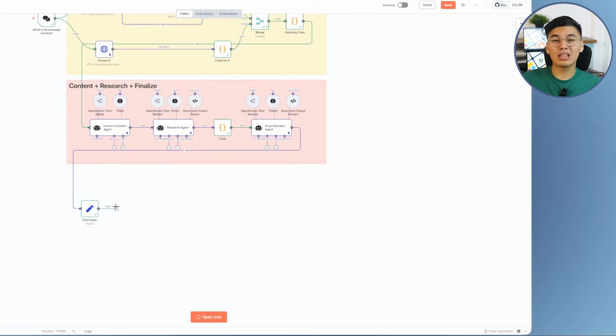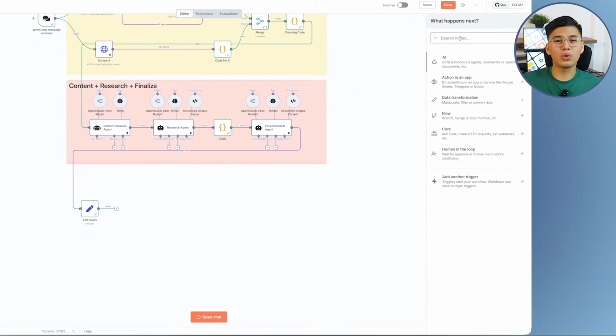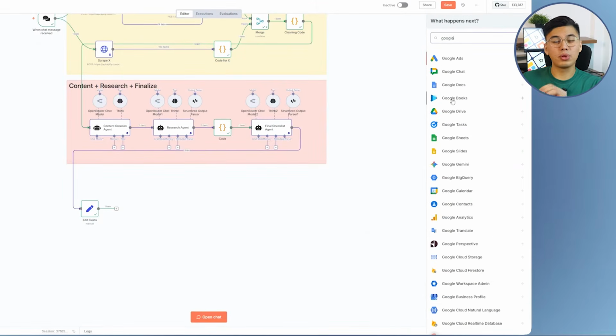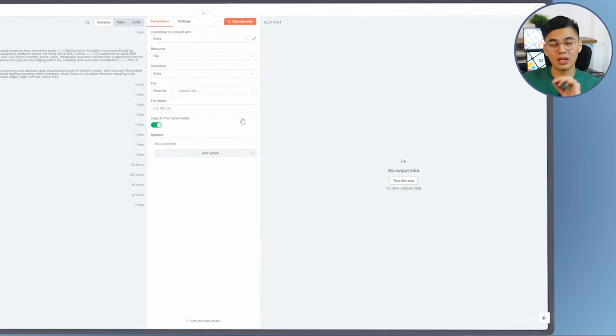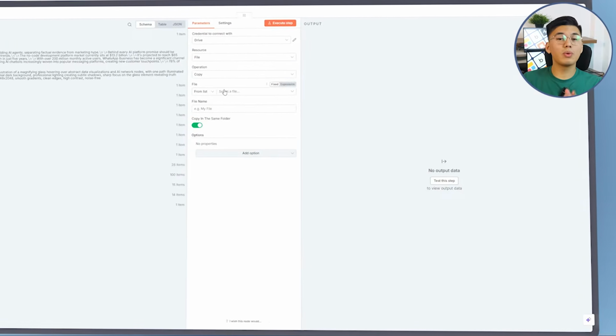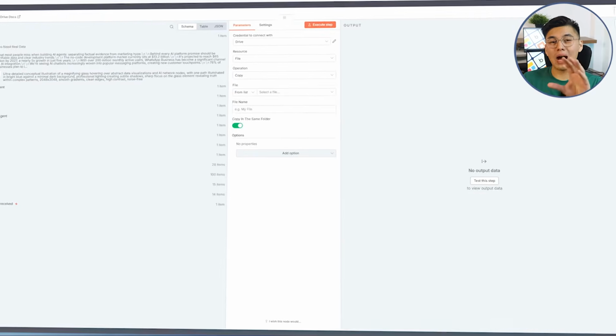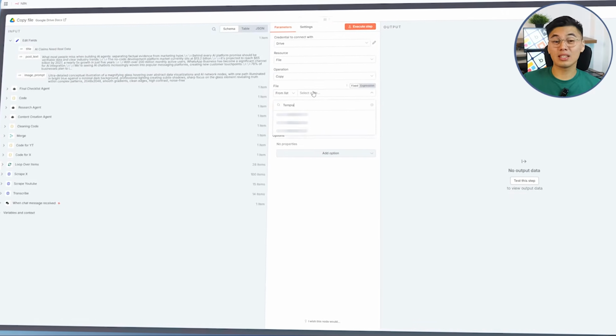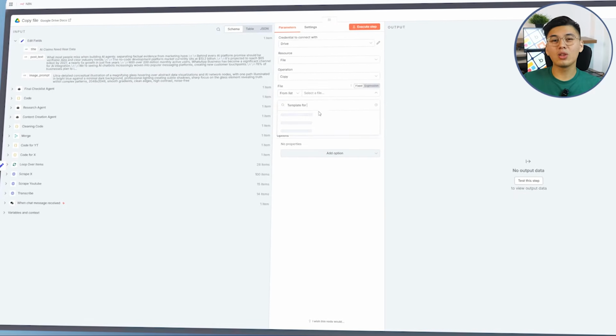Now that the content is finalized and mapped into clean fields, the next step is to generate a polished document automatically. Instead of manually creating and formatting Google Docs every time, we connect the workflow to Google Drive and Google Docs so that every run produces a ready-to-share file in the right place. Alright, we will start by adding a Google Drive copy file node. This takes an existing template we've set up in Drive and duplicates it for each new workflow run.